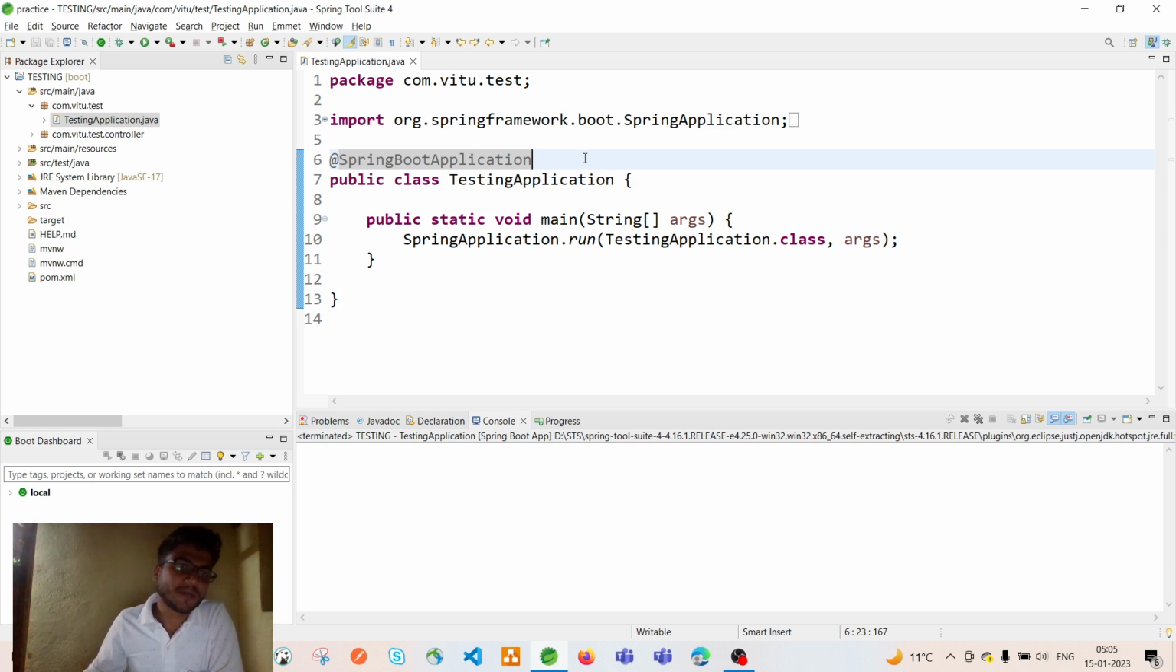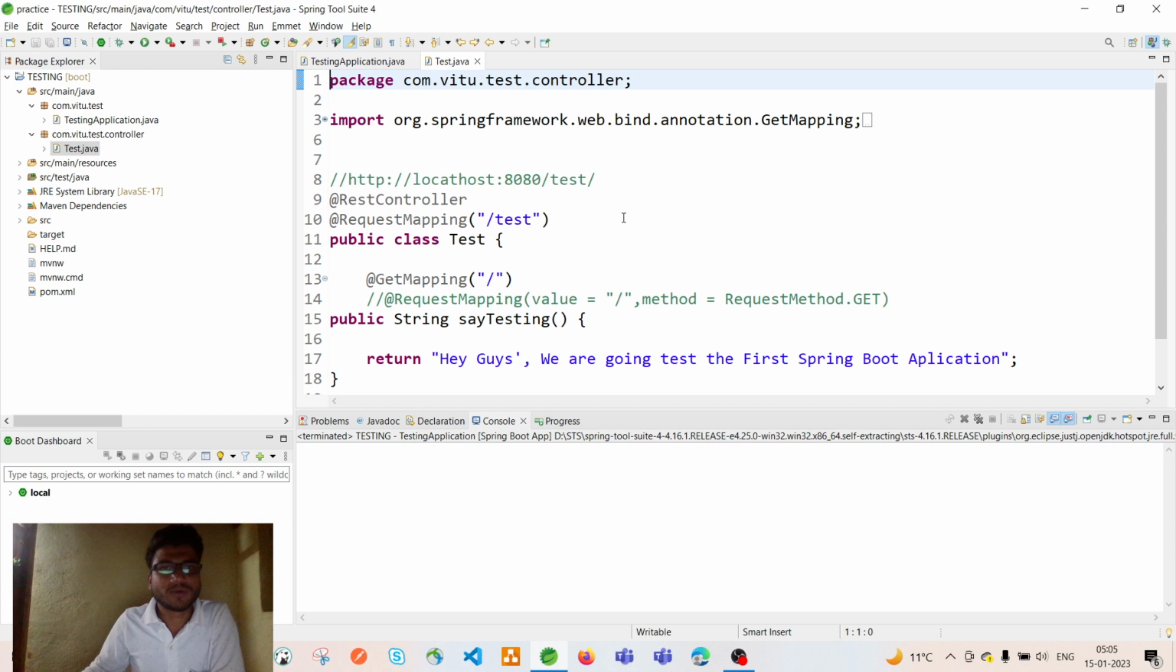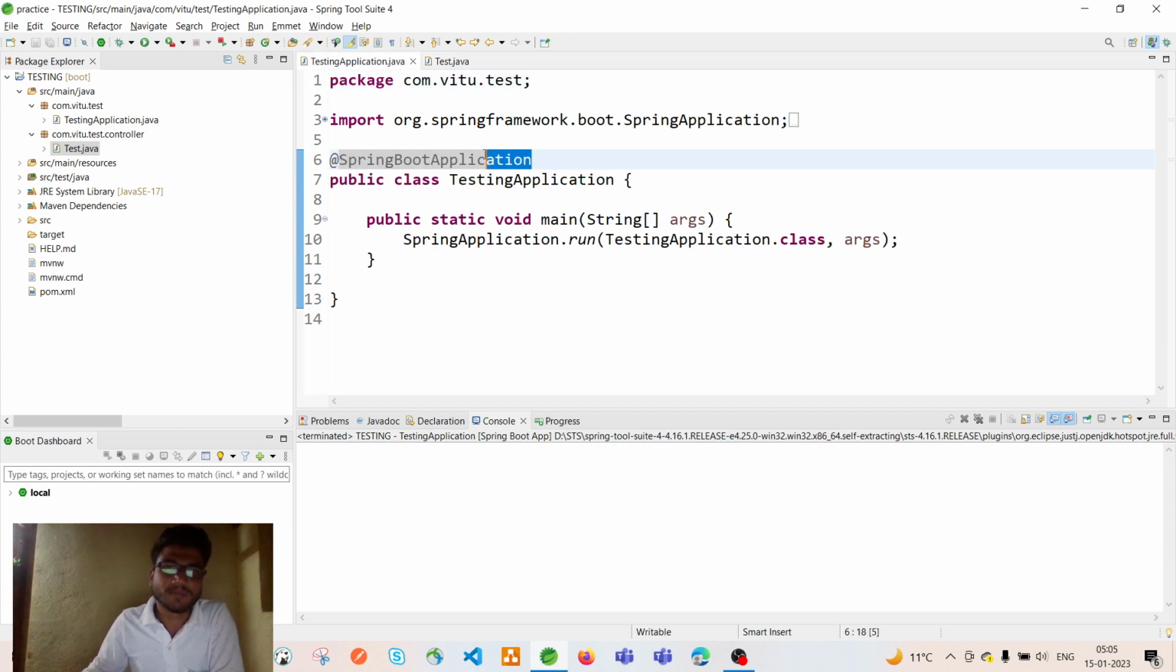See here, we have created one class in the second package. In the control package, we have created the test class, but we did not give any component scan for Spring Boot, because this is one of the best features of Spring Boot. This is the main annotation in Spring Boot. That's why in the @SpringBootApplication annotation, we have @EnableAutoConfiguration, @Configuration, and @ComponentScan. That's why we did not give any explicit component scan annotation here. That's it, guys.